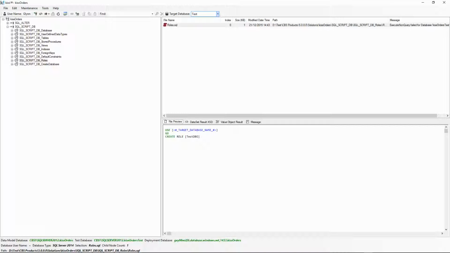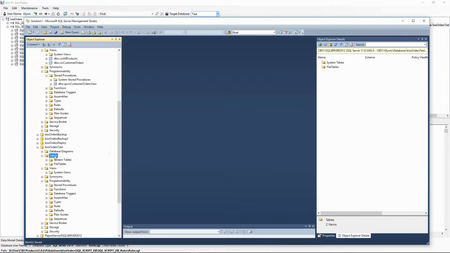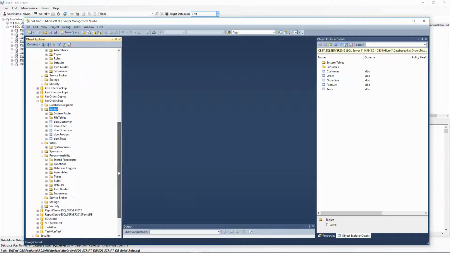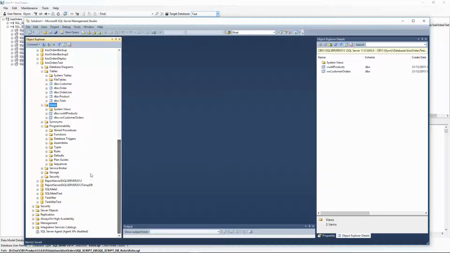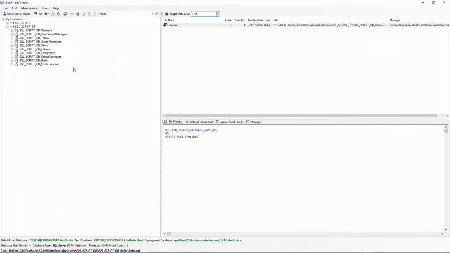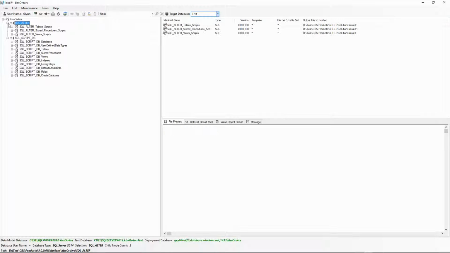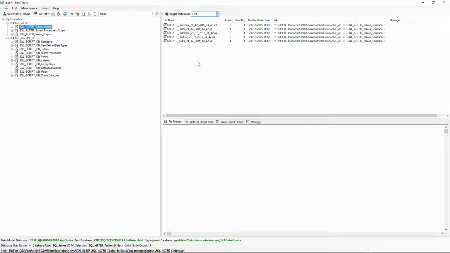Okay, so if we go and have a look at our test database now, remember this was empty, had no tables. We do a refresh, there's our tables, there's the views, and there's a stored procedure. As I said, as you make changes to your data model, the alter scripts for tables, stored procedures, and views will appear in here, and that will be covered in a subsequent video.